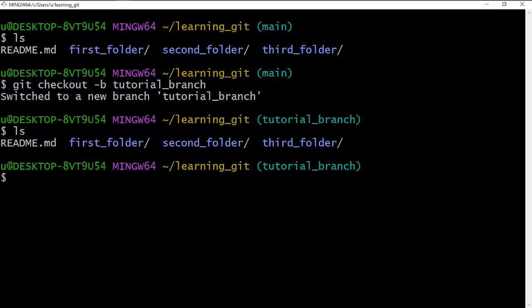Now, when I list what I have, you see I have everything I had in the main branch. I still have first folder, second folder, third folder, all inside my tutorial branch. Remember the definition of a branch? It's like a copy of your project that you can modify without it affecting the main branch. So let's see how that works. I already have 3 folders here now, and I want to create another folder. So I'm going to call this fourth folder.